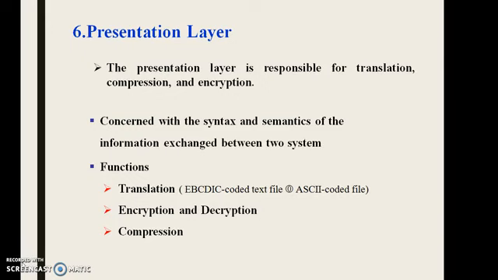Example, ASCII code or EBCDIC code text file. Second one, encryption and decryption. The presentation layer performs data encryption and decryption for security. Encryption is the process of transforming the original message into another form that is unreadable. Decryption is the process of reversing the encrypted message to its original form.